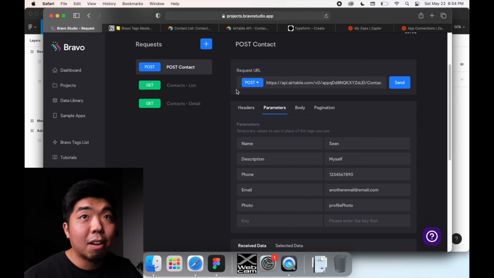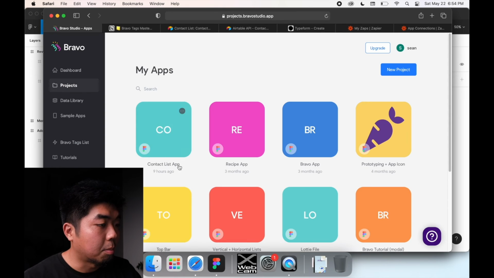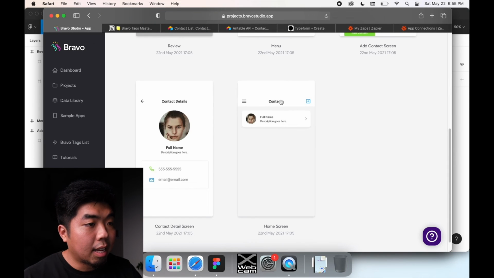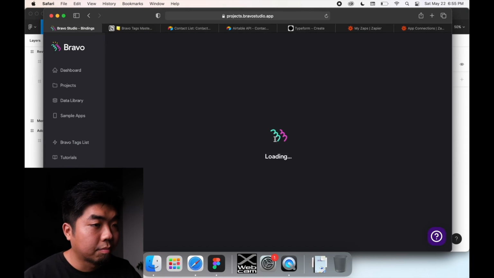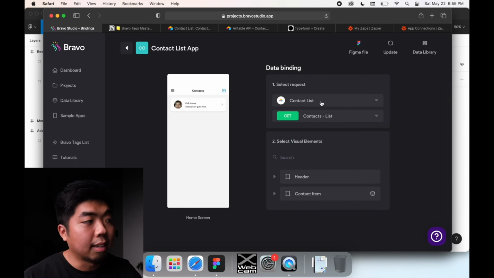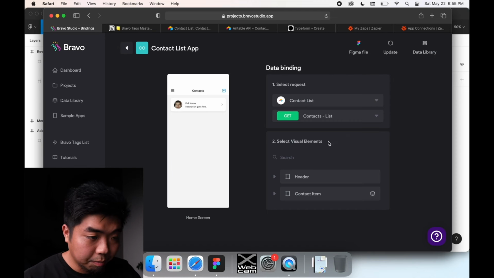All right, so we have our data library all set in Bravo. Now it's time to bind all this information to our actual app. So we go to projects, we can open up our project here, and then in our home screen, we'll do that first. So again, we're going to want to connect to our contact list data library. We're going to want to make sure we're getting the list, not the details, because we want Bravo to create this element for each item in our list.